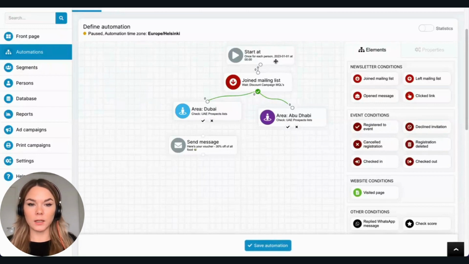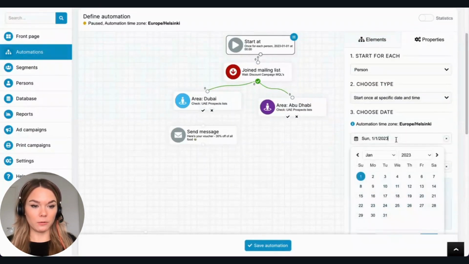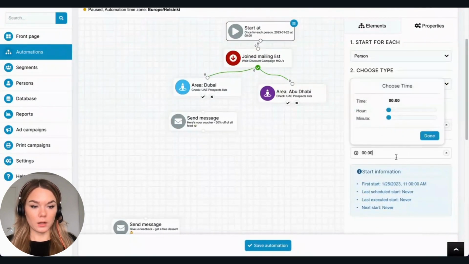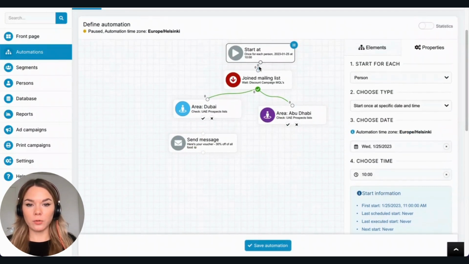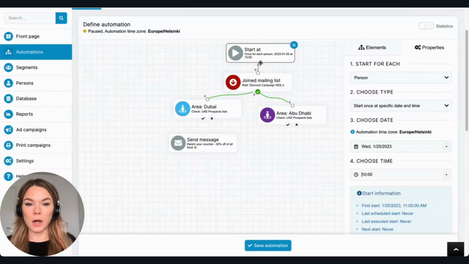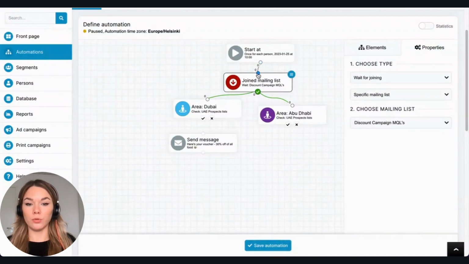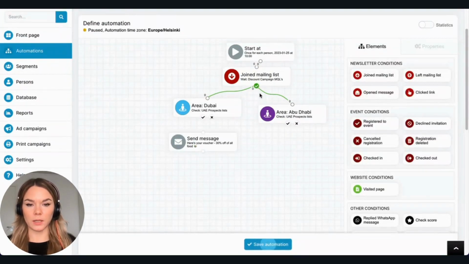First, you start by setting the starting date and the time for the automation. Let's say we will start it at 10. Here, through these connecting lines, you can always follow how many people are actually moving along during this automation workflow. And this is the place where the segmenting happens. There was a condition that if someone fills in their area on the form as Dubai, they are segmented on this list. And on the other option, there was Abu Dhabi, and these people are segmented on this list.